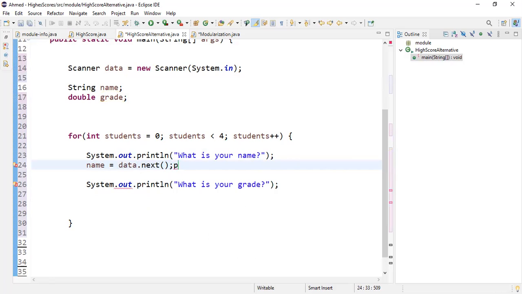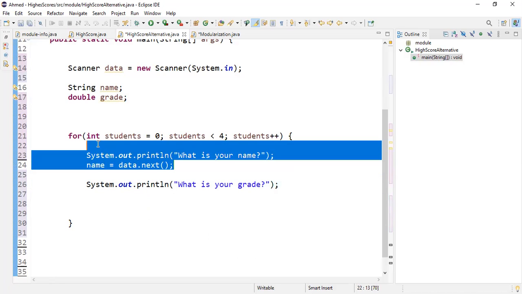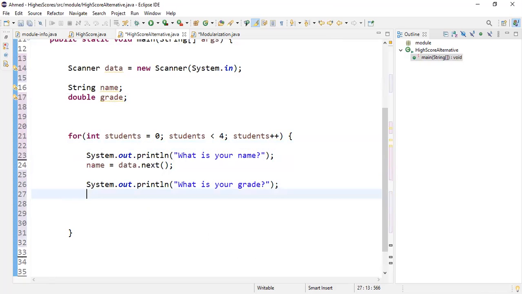There's a little face right there coming up in our program. And here, after we ask for their name, we can now ask for the grade.